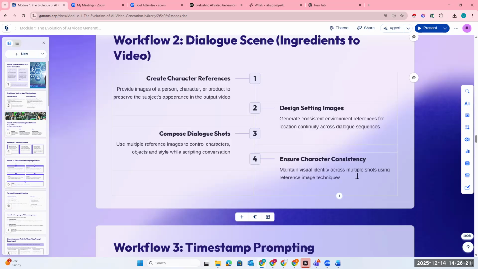Now, use multiple reference images to control your characters, the object, the style, while scripting your conversation. What do you want that thing to say? And then ensure character consistency across multiple shots using the reference images. Once you have a reference image and you give it the prompts, you get the same character. It won't change. But if you just give it text, it's likely to change, because you may not have given the AI enough detail to determine what you are saying.